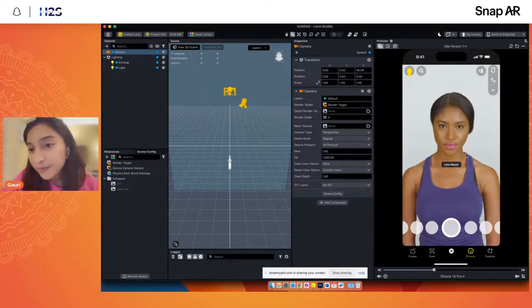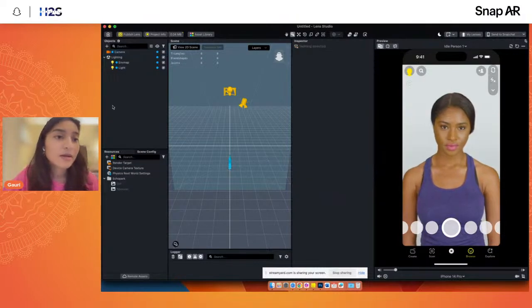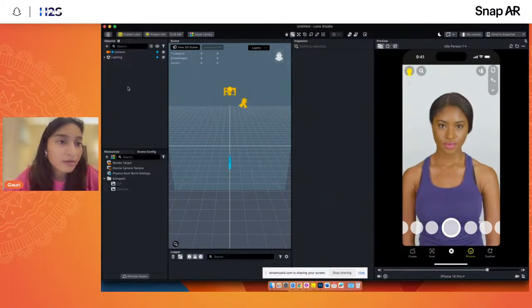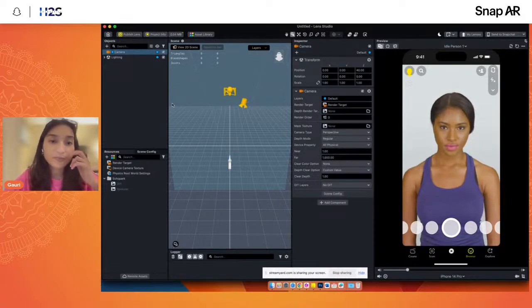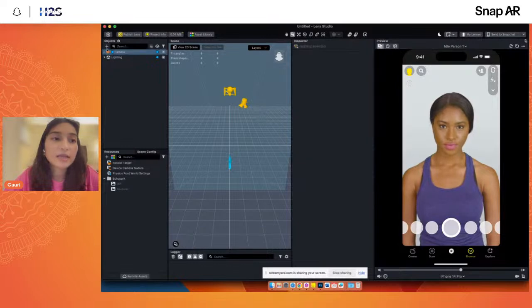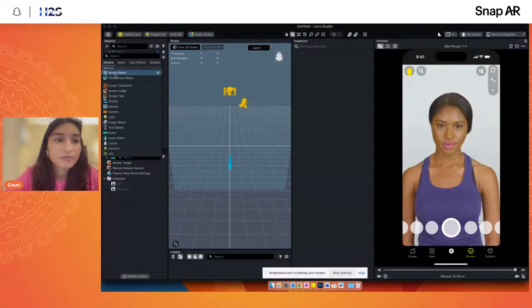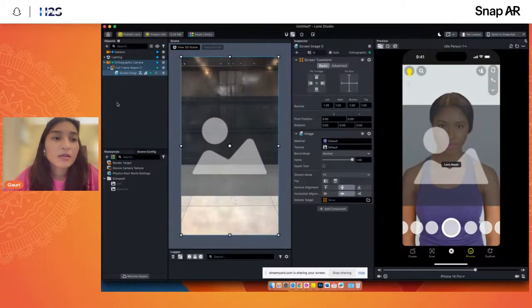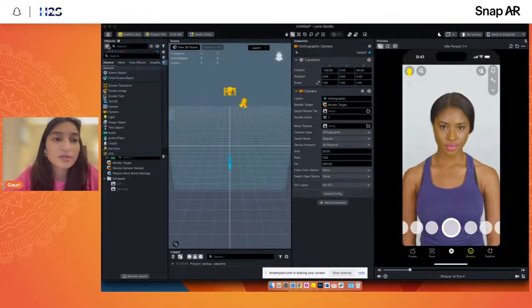Now to start with, we're going to go to our camera. There are two types of camera. There's a physical perspective camera, and then there's something called an orthographic camera. Within the orthographic camera, these are images that will stay on the screen. So if you want to include a logo or something, then you can include that over here. I'm going to include some screen text.